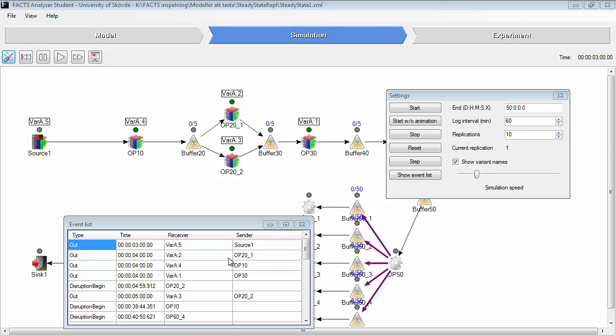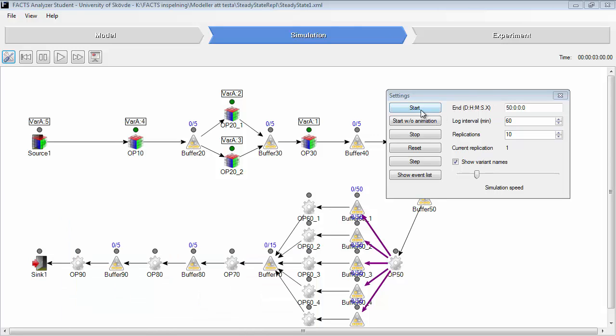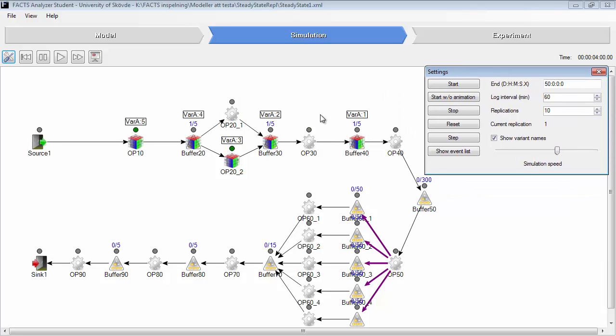But you may also look at the animation itself. If we start an animation, you can see that each one of these objects, at least the buffers and operations, has these LEDs. These LEDs show the status of the object. If it's working, it's green. If it's yellow, it's blocked. If it's gray, it's waiting, I think. And if it's red, it's failed, and so on.